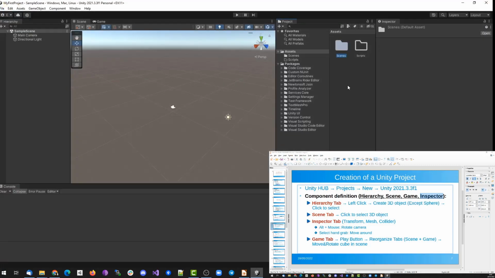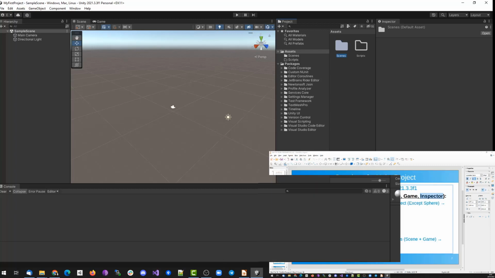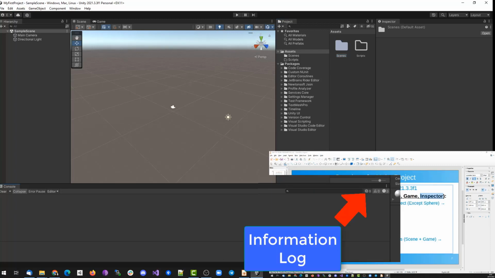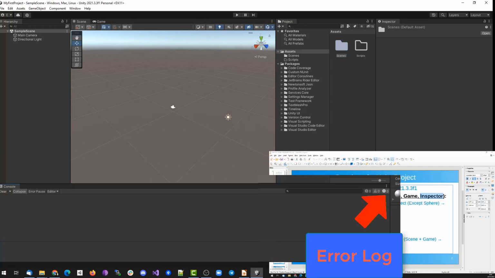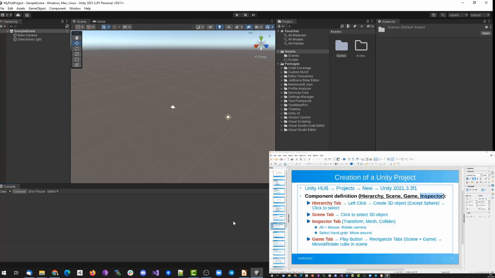Okay. Finally, another important tab that it's important to know is the console tab. In the console, any kind of log message will be displayed. There are three types of log message: information, warning, and error. With these three types, you will be able to debug your application and make it work.